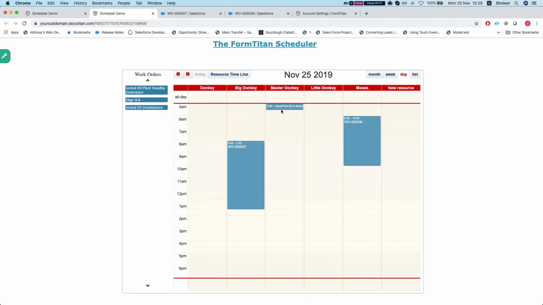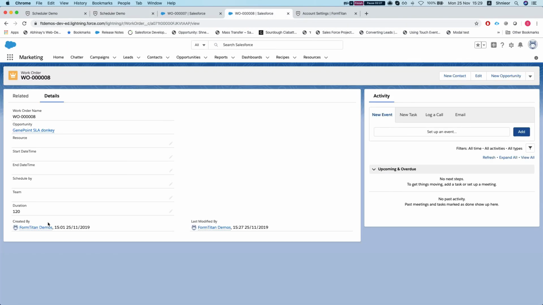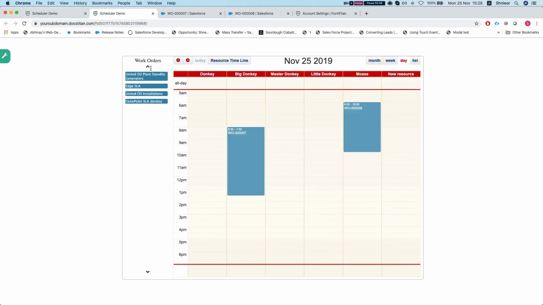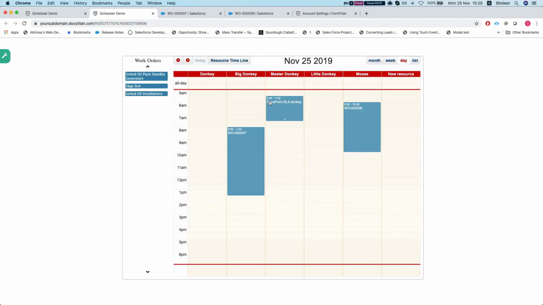Let's put the Gene Point back into the item panel. We'll refresh the form. And now let's take Gene Point, and we're expecting Gene Point to have a duration of 120 minutes by default. Obviously afterwards you can make it larger or smaller, and I'm going to drop it on it, and you can see that it has 2 hours. It's 5:30 to 7:30.